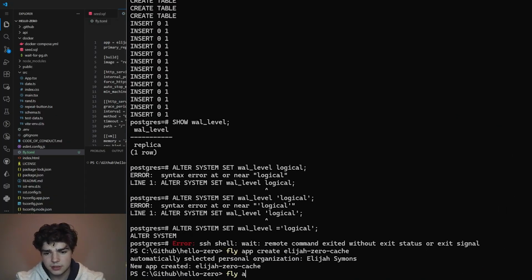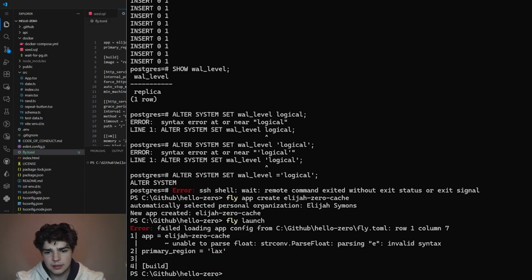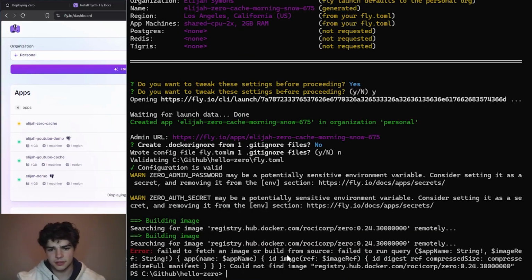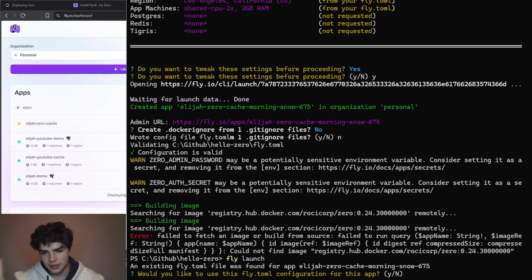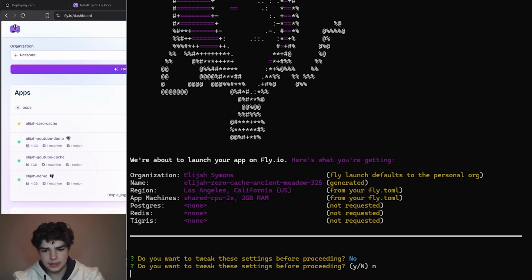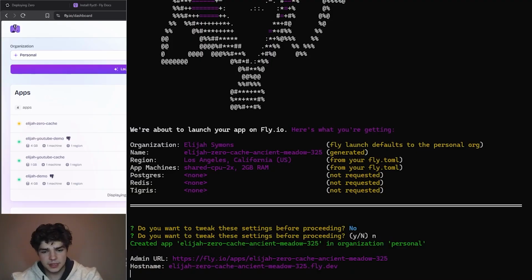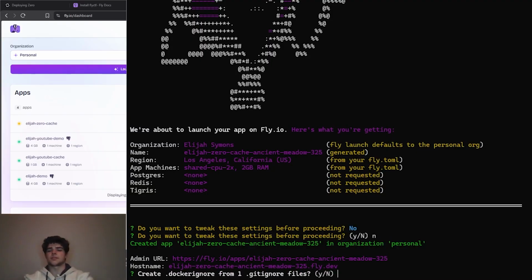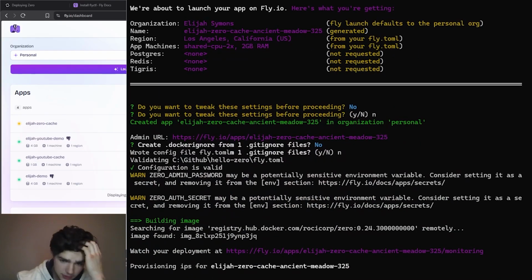It might be fly launch. So it turns out it's fly launch. Great. Fly launch. I'll hit yes. Hit yes. I'll hit no. After this finishes, figure out what to do. You can ignore that too.